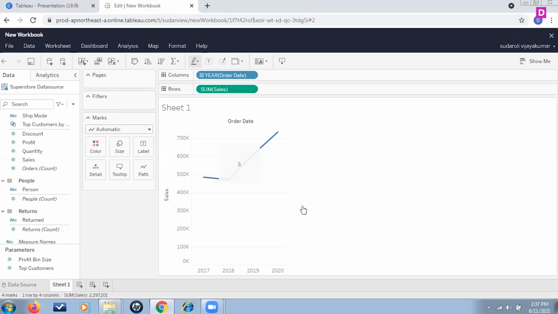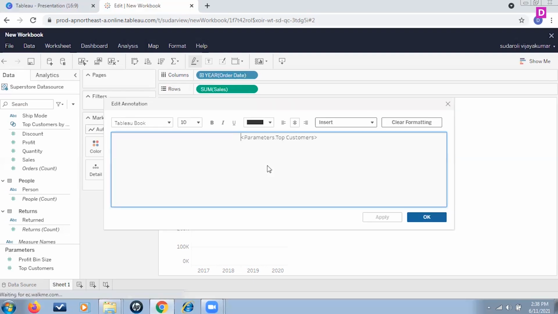See, in an area annotation, this is the area which you have, right? So what you can do is you can actually call out an area in the view, like, if you wanted to give some color or something like that, you can do that. So how do I format the annotation? You just have to right click on it, and then edit annotations.